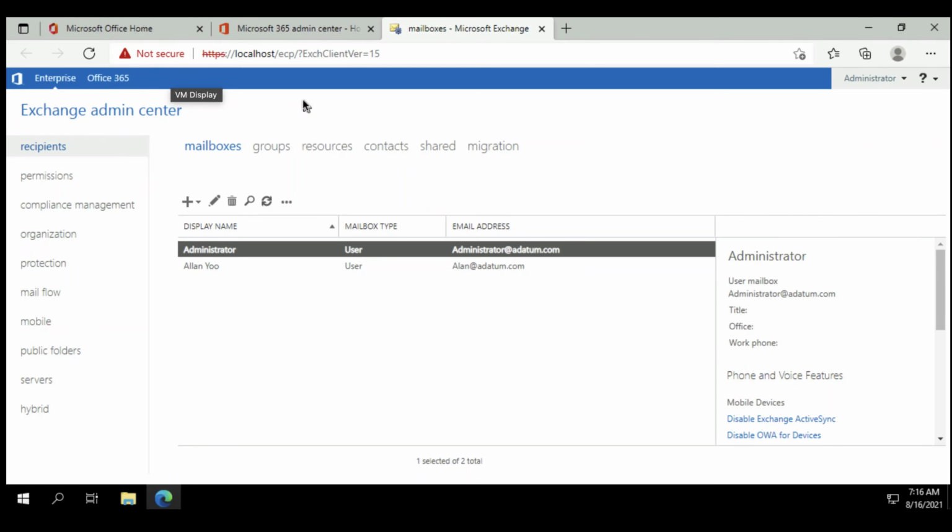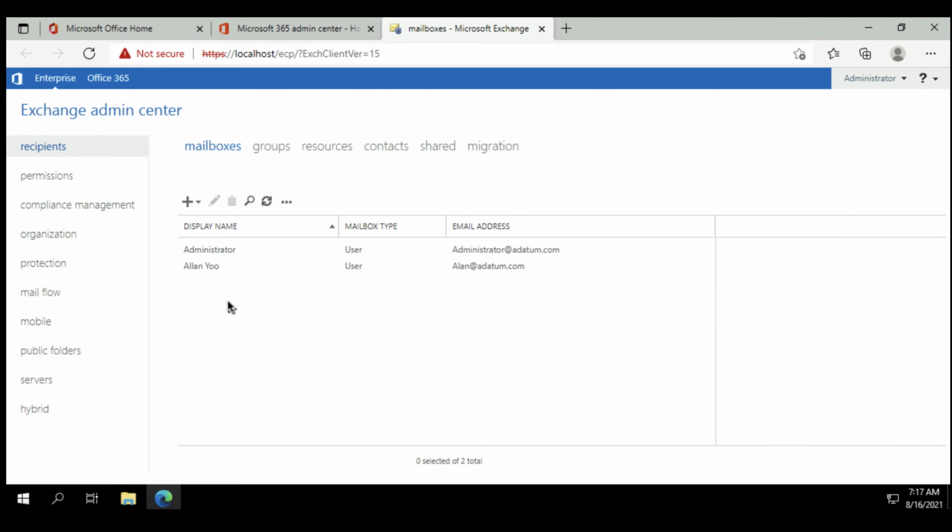So without further ado, let's get to the demo. So what I thought we might do is I'm going to give you a grand tour, if you will, of Exchange 2019. Really, one of the most important areas here is this is where you're going to be working most.